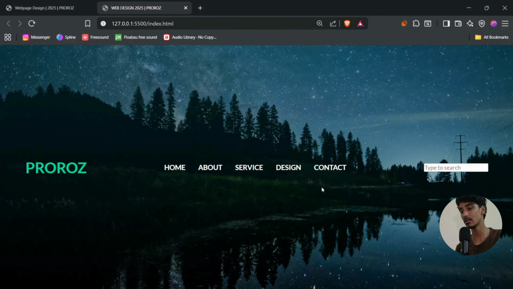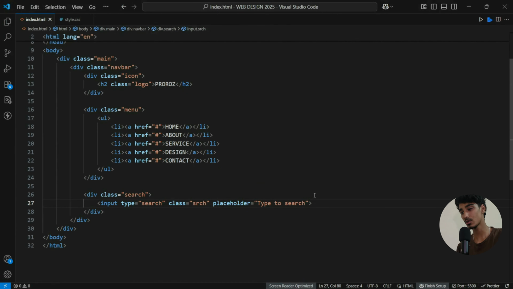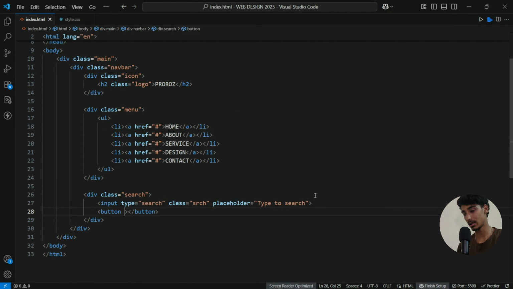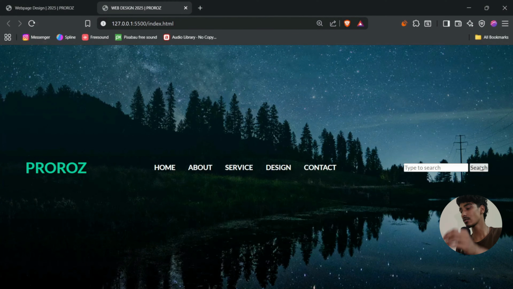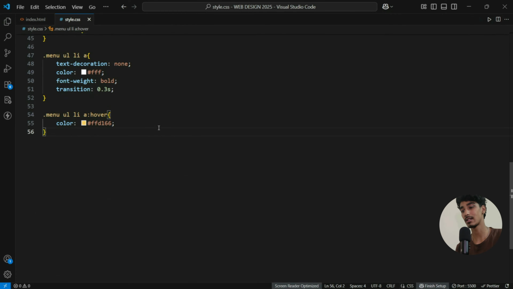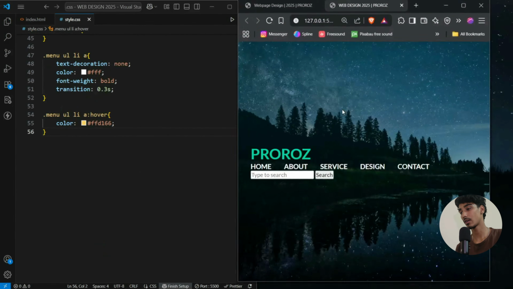Now we'll add a button to search. To add a button, we'll add a button with the class of btn, and then we'll write search. So here's our search button as well. They are looking perfect right now, for now, as I can say. So after working on the div with the class of search, now we'll come back to the style.css again.